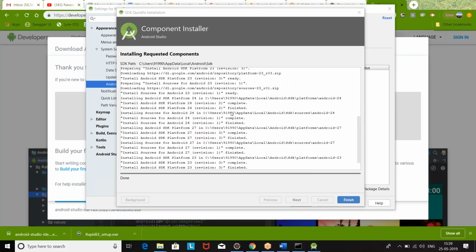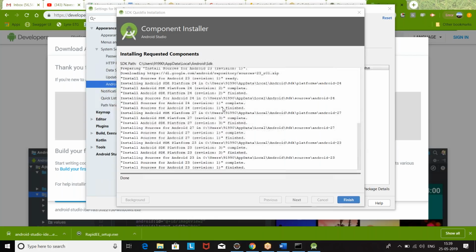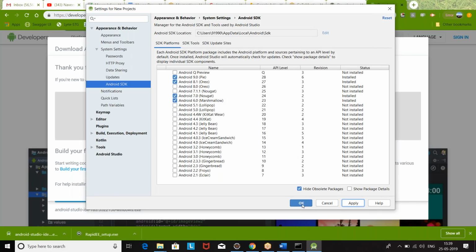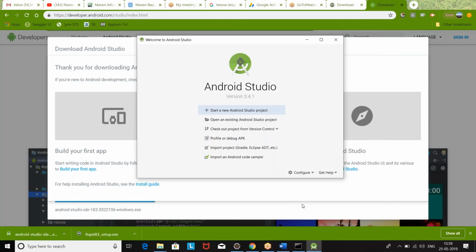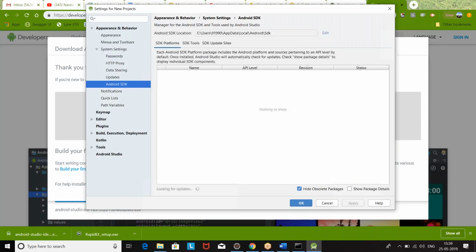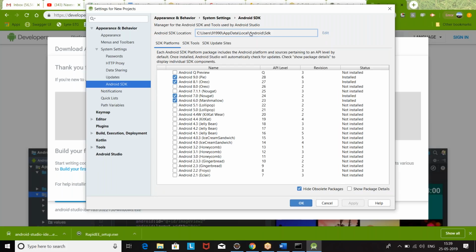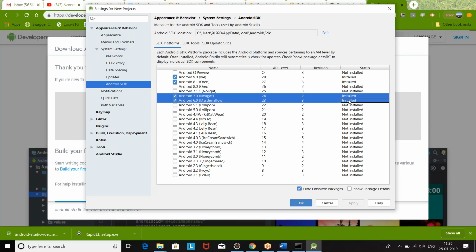So guys, here you see that whatever the requested components were there, 7, 8, 9, everything is available over here now, and installed properly, and it will show this message done, and then you click on finish. And after clicking on finish, you just click on OK, and then this is also done. And again, you go to your SDK manager once again from configure, and then copy this particular path. So over here you can see the complete list that yes, 9 is available. The status is installed, 8.1 is also installed, and 7 and 6 also installed.